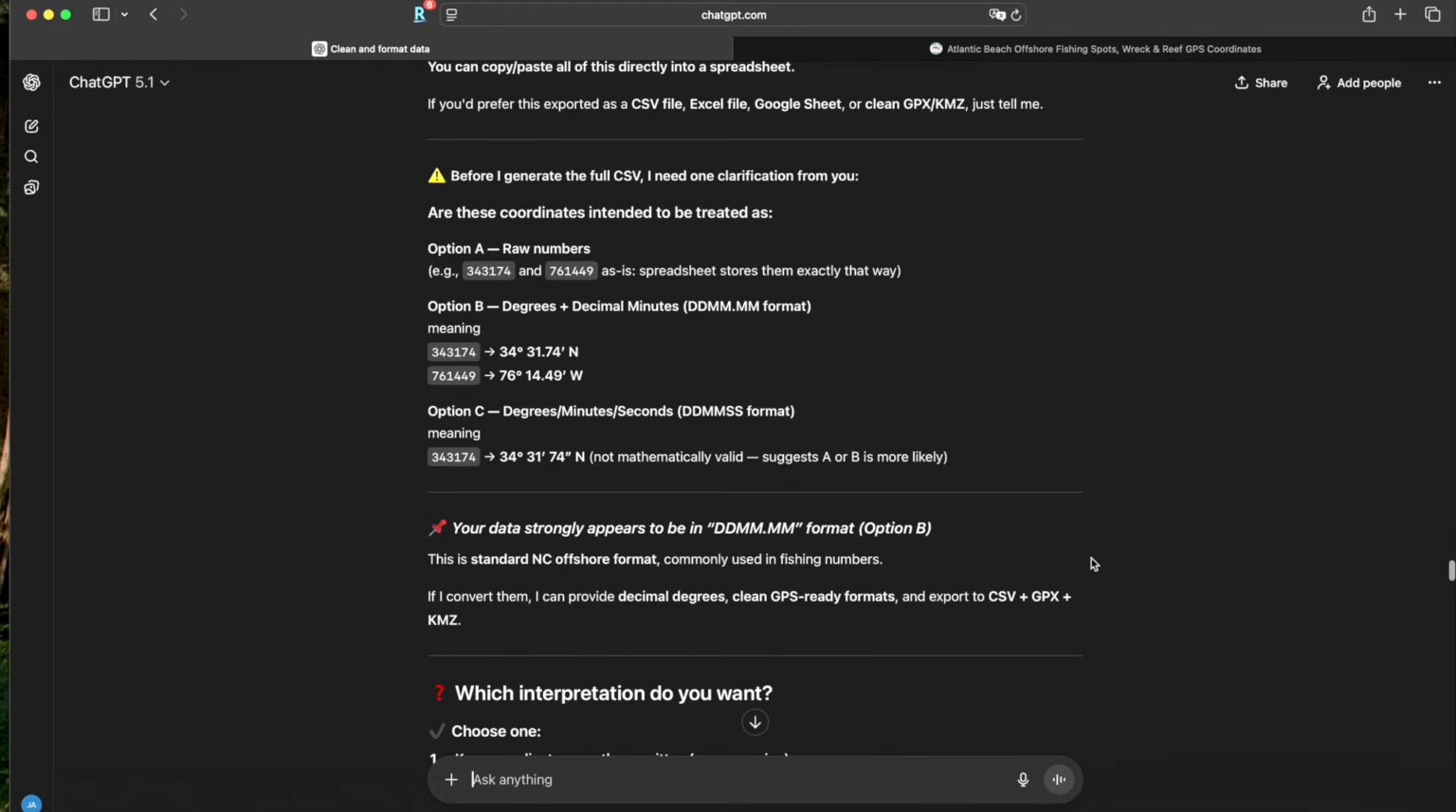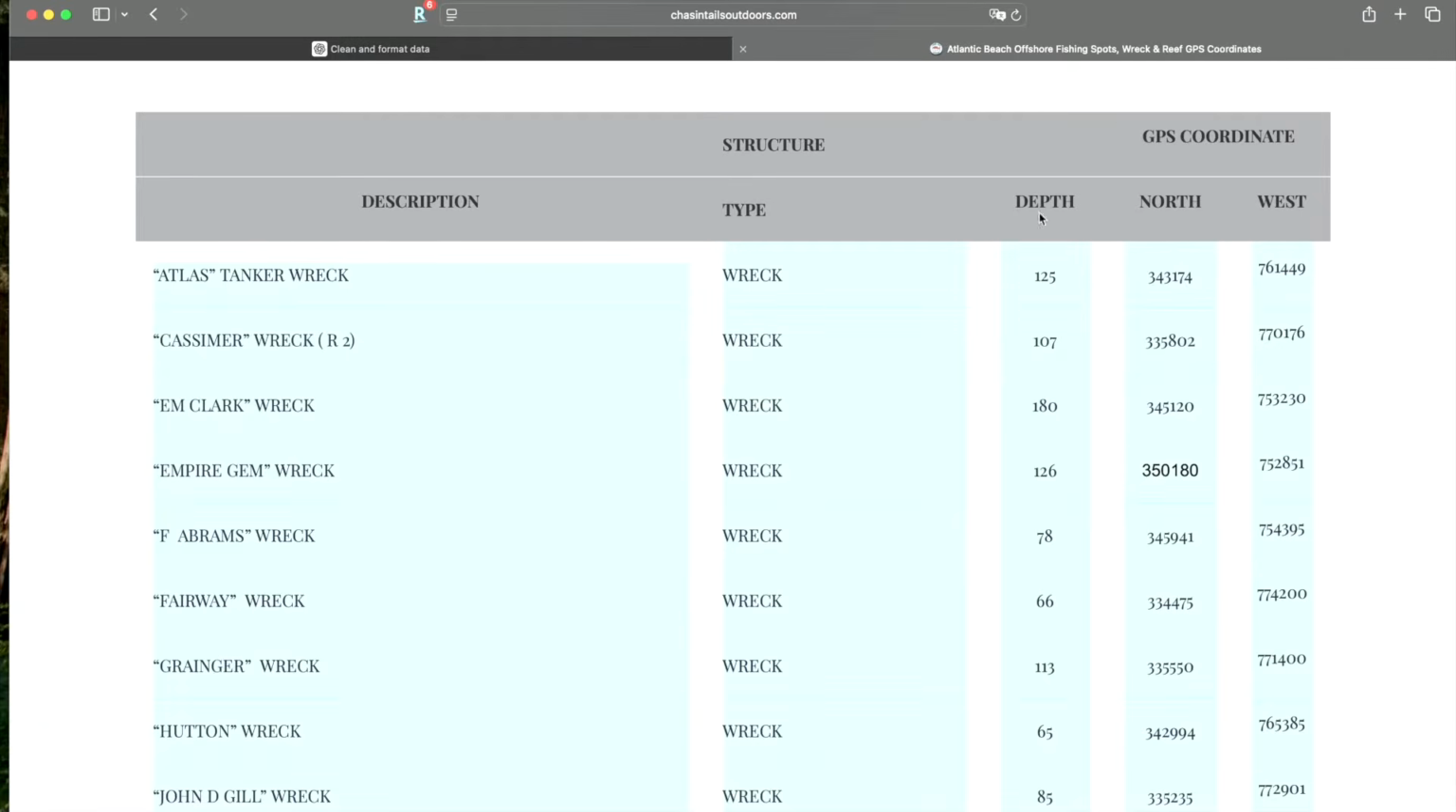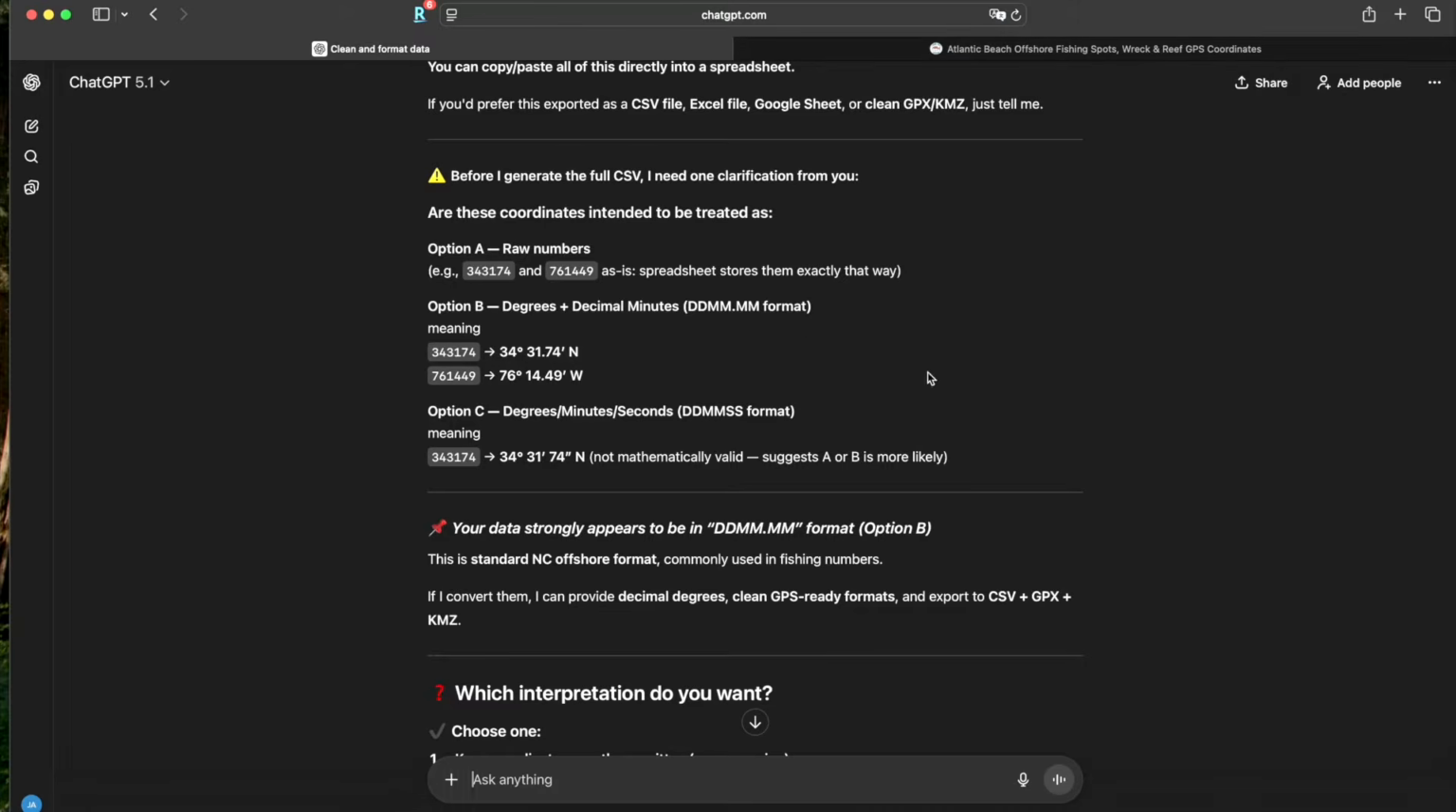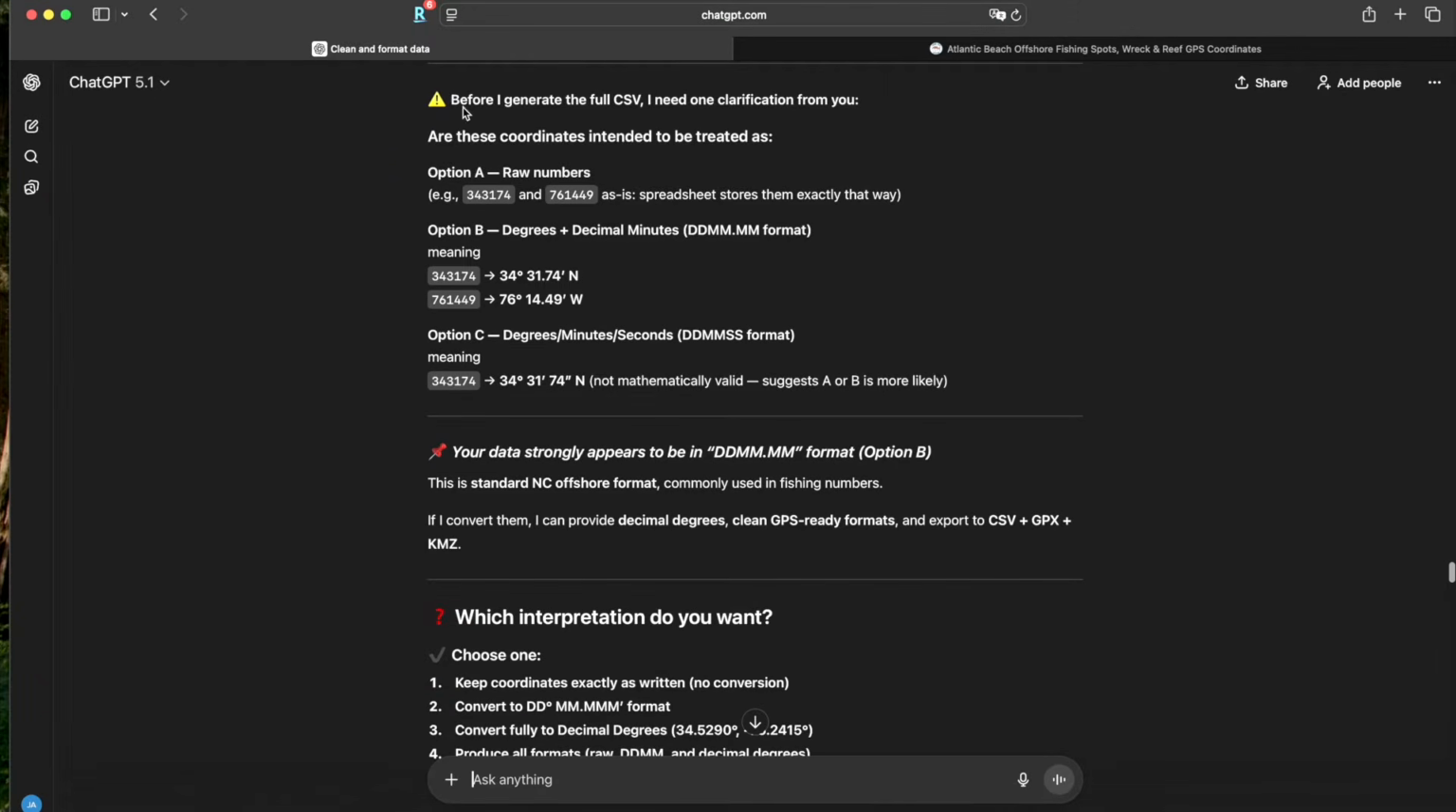Now, what I ran into, and what you're going to run into if you go copying numbers from different places, is that they come in different formats. This type of number here, these are not decimal degrees. And so what I had to have ChatGPT do was, and it asked me here, did I want it to interpret them as raw numbers or degrees with decimal minutes? And so it told me that my data, which I pulled over from Chasing Tails Outdoors, strongly appears to be in the degrees decimal minutes format, which is option B.